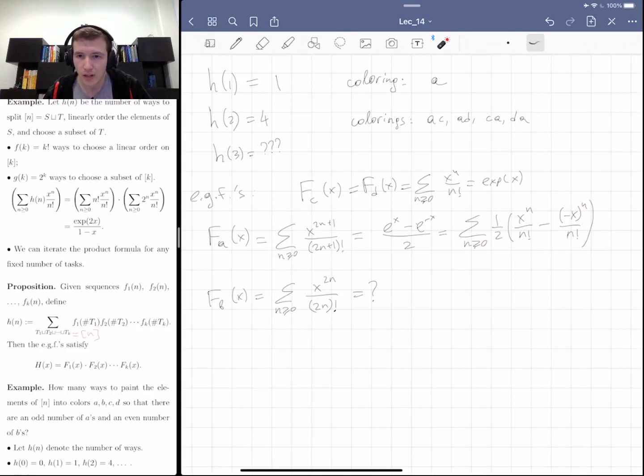And similarly, you wrote plus. Okay, yeah, so for the other one, it's plus. E to the x plus e to the negative x over 2. If this was a plus, then the odd terms would cancel, and I would only be left with the even terms.